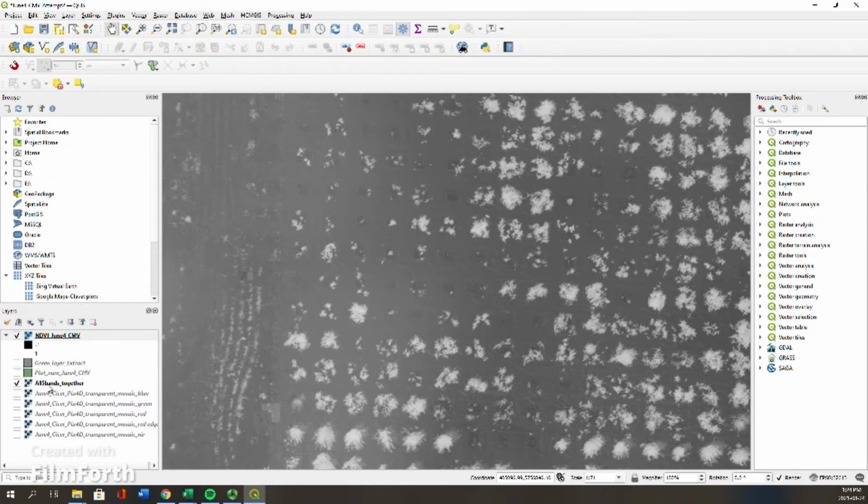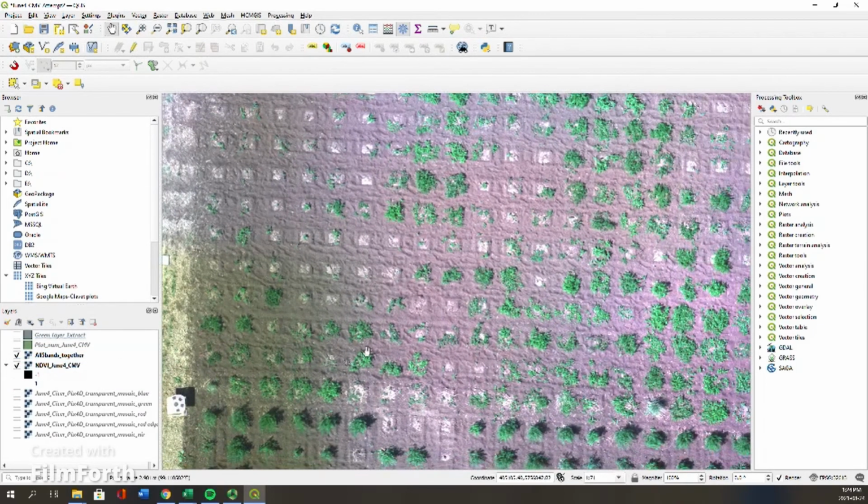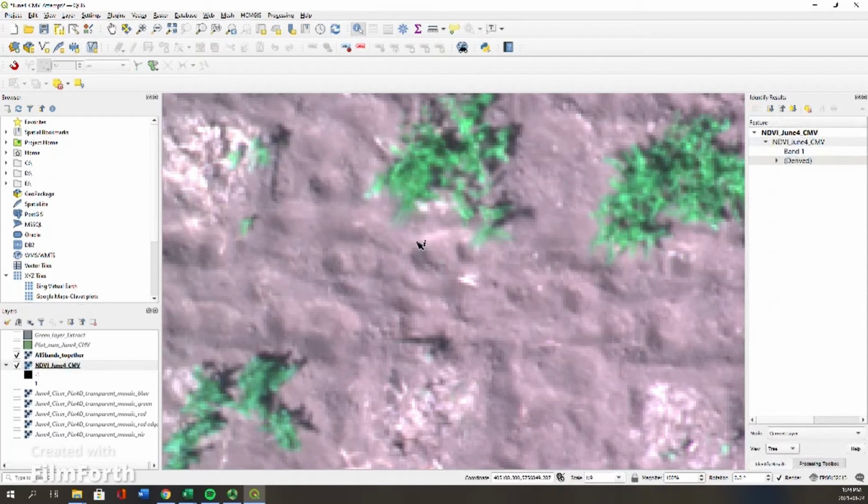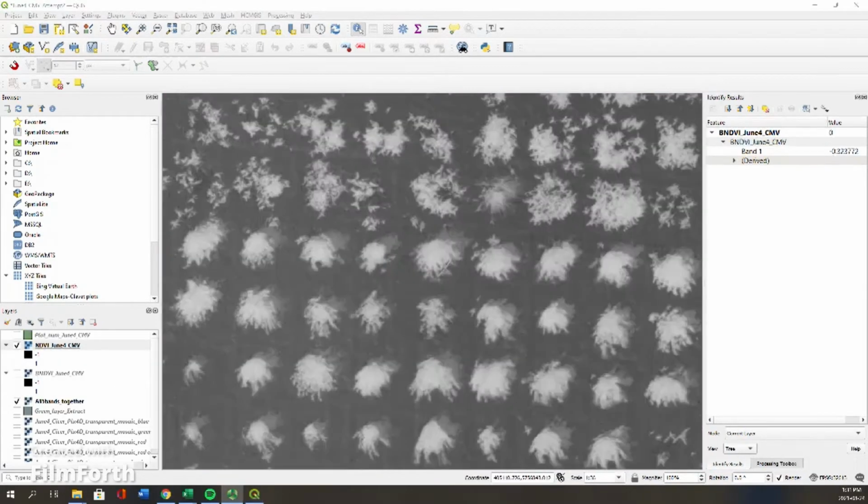And so to do that, I'm going to actually look at our false RGB here, but I'm going to maintain that I'm going to click on NDVI layer here. And what that'll allow me to do is when I click up here, identify features, and I click on different areas, this should give me the value of what's in that area.